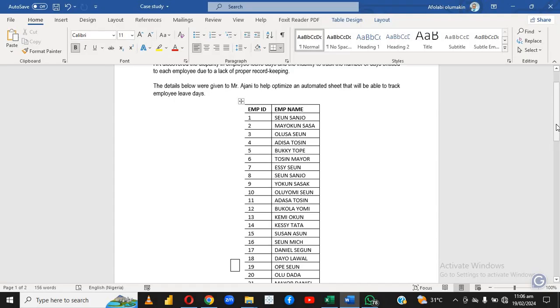Now looking at this scenario, we have the employee name and the employee ID. Something is missing here, because we all know there should be a number of days entitled to each employee. There should be unique numbers, probably annual leave, so maybe 22 working days of leave entitled to Mr. Sonjo or Mr. Mayokun. That's the detail we have to get from Econeum HR. So that's what we'll be working with.